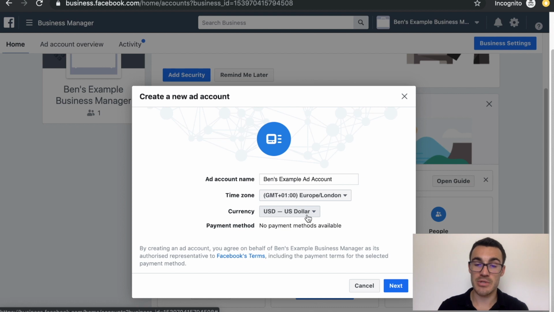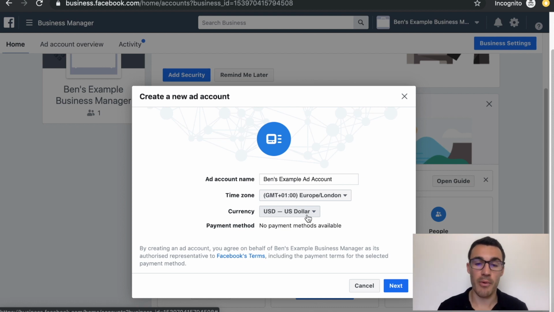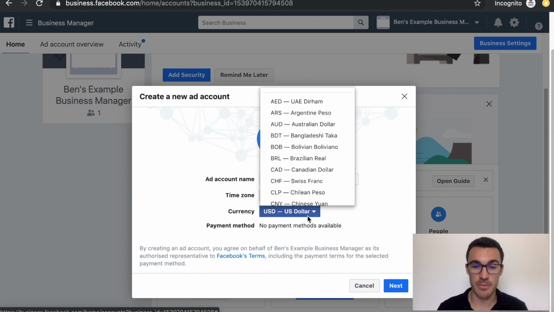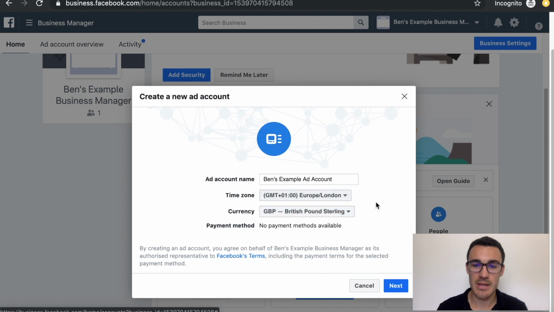You will not be able to change this after the fact. So if you're thinking, I'll just use dollars for now, but I'm actually going to operate out of pounds or euros or whatever, don't. Just make sure that you get this right. So I want GBP, British pounds, because I'm in the UK, and get your time zone right as well.